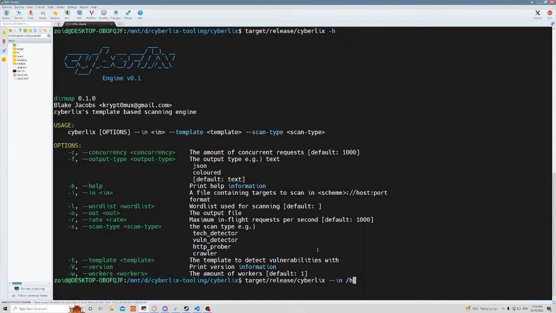So we'll specify the Yahoo recon, and then there's just a Yahoo alive file. For now, we have to do the subdomain enumeration and the HTTP probe separately, but that will be built into Cyberlix later on. We do need to specify a word list, which I'm just going to use our AM word list. We don't need to specify an output type, it's going to default to text, so we'll leave that.